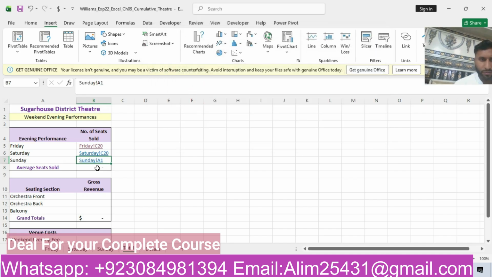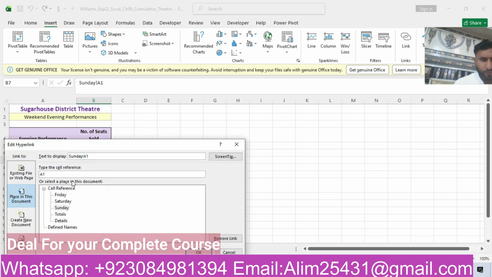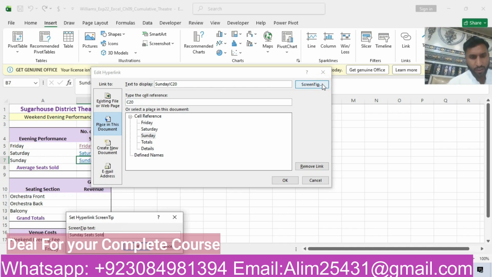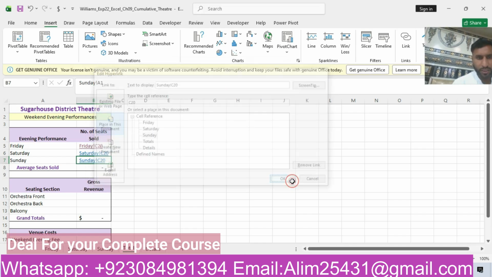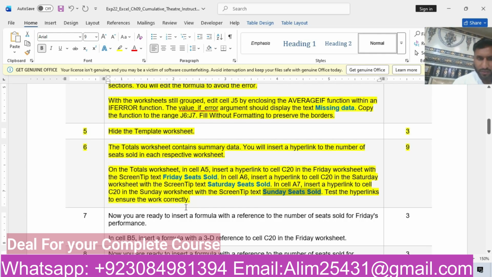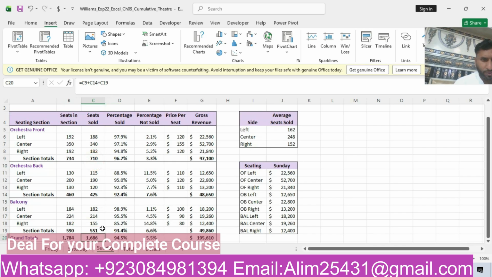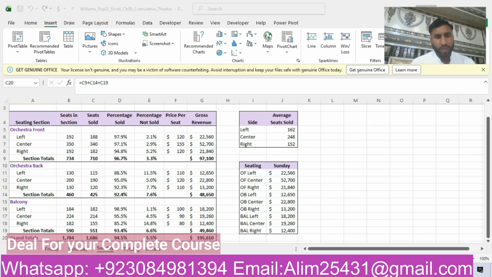Sunday worksheet. Oh, we have made a mistake. We will edit that one. Edit hyperlink. We will type here C20 as a cell and with the screen tip of Sunday seats sold and press OK, and then OK. You see we have got 3 results. And then, test the hyperlinks to ensure they work correctly. So we will check the third one. You see we have got the C20 cell of the Sunday worksheet, so our hyperlinks are working.